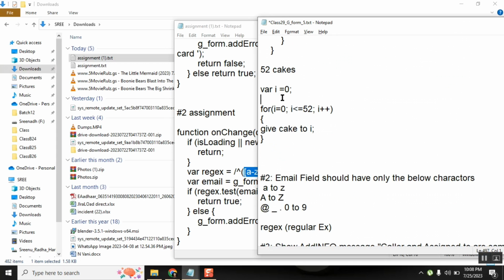Good. So what I am instructing the system is: you run a for loop. It's a loop. When you are running it, you start with 0. How many times do you run it? You run 52 times. Are you going further or going backward? If you give plus plus, you are going further. So start with 0, then 1, 2, 3, 4, 5, 6, 50, 51, 52. Will it go for 53? No.